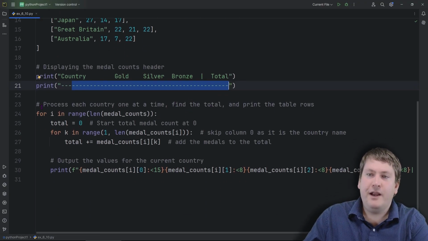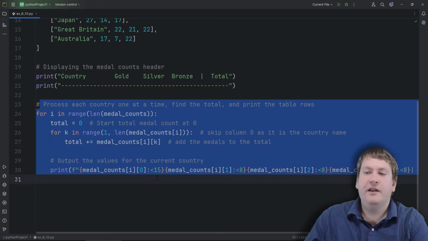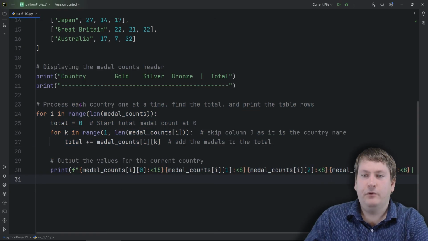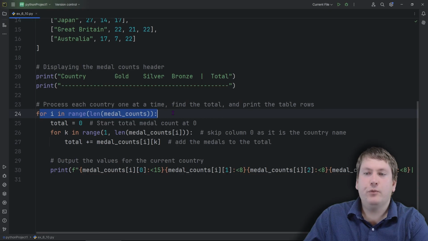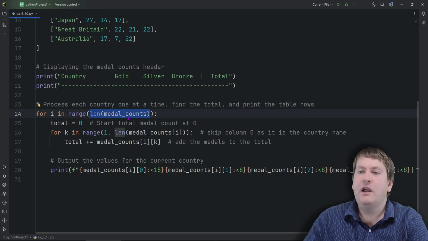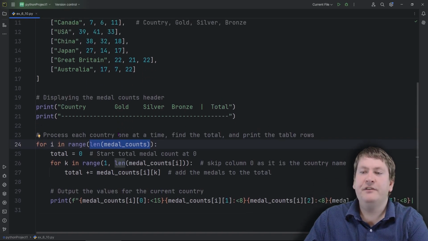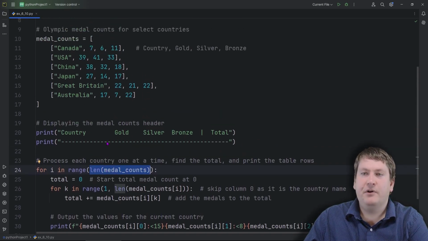The real meat of the program is going to be this for loop here, and there is something new in this that we haven't seen before. So first, we're going to loop through all of the indices in the list. Again, this is using that range method, which takes account for the number of rows in the list. Since this is a two-dimensional list, that means the length is going to be the number of rows.